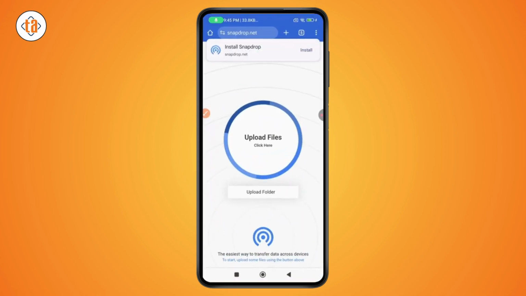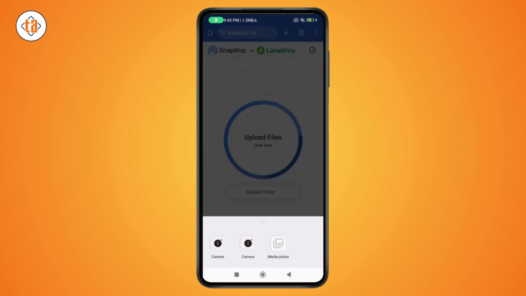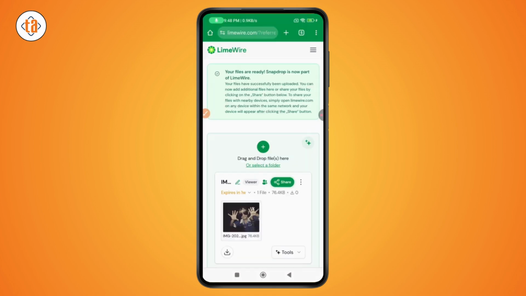Once you have the same Wi-Fi connection, you can either have the application installed, or you can go with your browser and search for snapdrop.net. Here you need to tap on upload files while using the application and upload some files. Go with media picker. Now once you've uploaded the file, if you want to share, you simply tap on share, which is here in the middle of your screen.